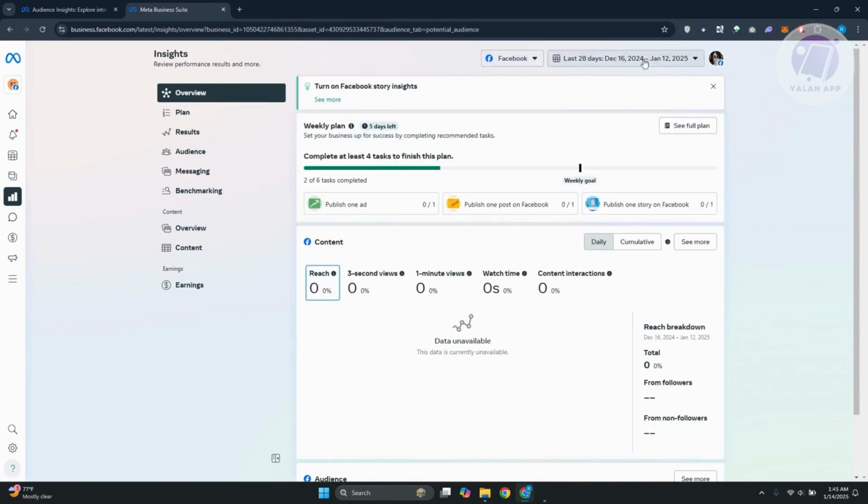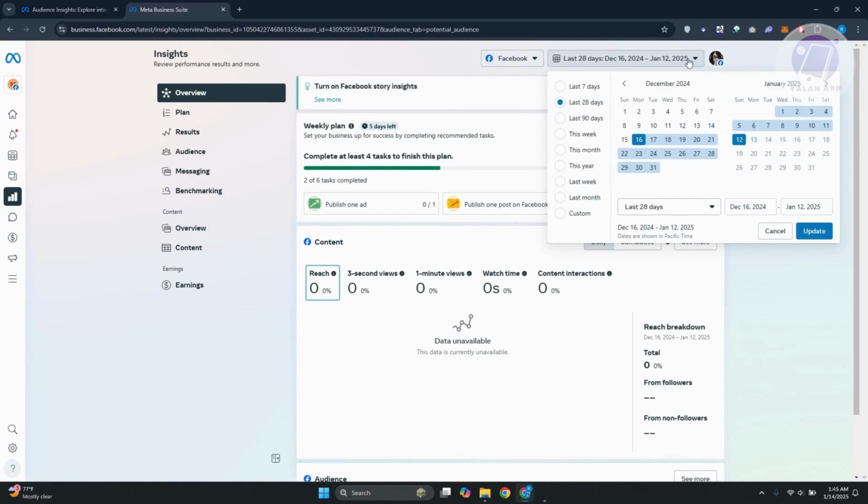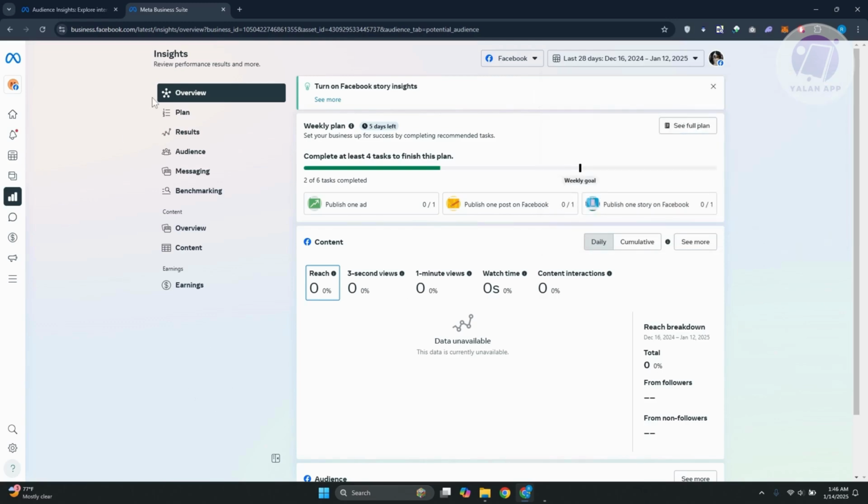By the way, at the top right, you could change a few things, like if you want to view the data for the last 28 days, last 90 days, this month, this week, or this year even. So basically that's how you use insights here. Generally speaking, you use insights to improve your content and even change some strategies, or if you just want to learn how you are performing, insights is a great tool. But in this case, that's about it.